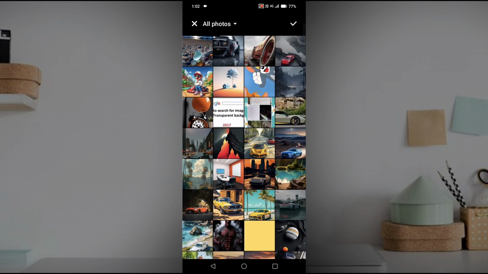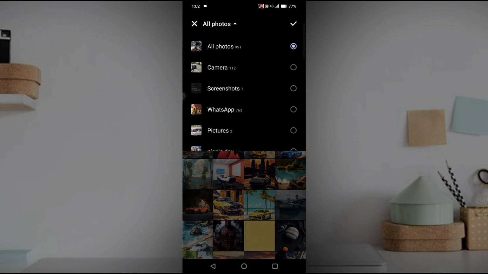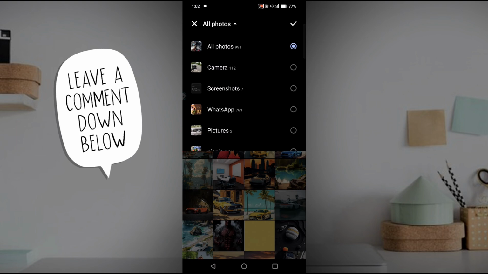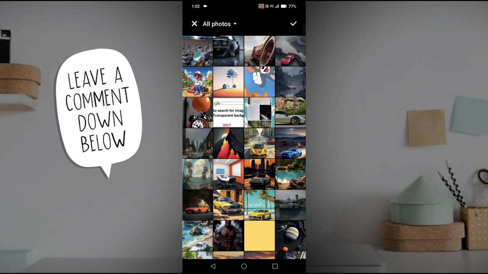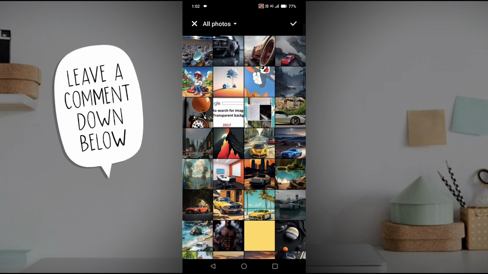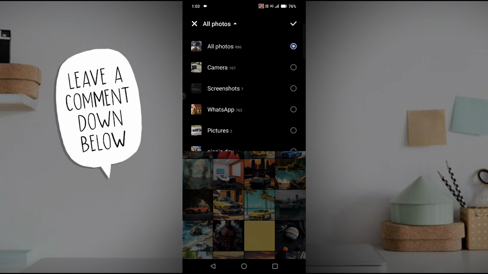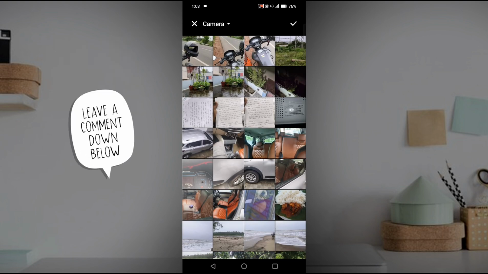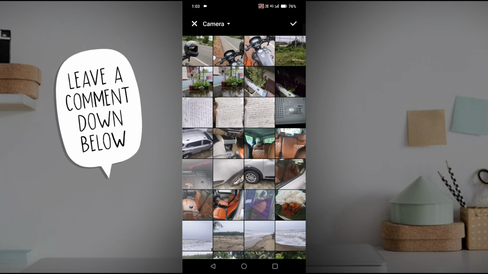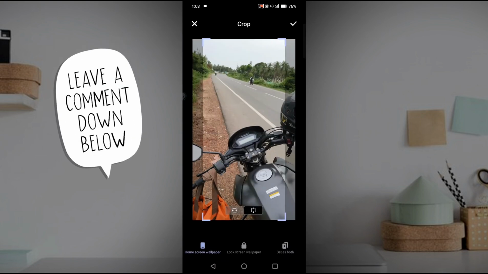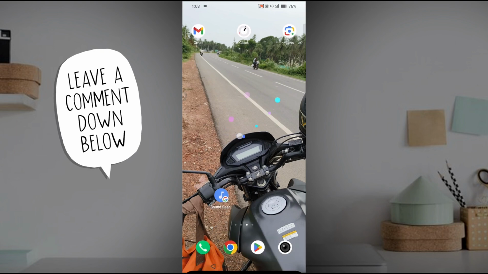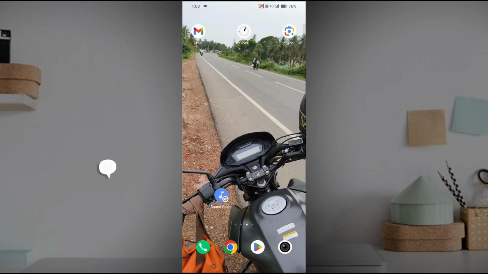Click on the local images. See here. You need to click on this drop down and click on this camera option to filter all the images with respect to the camera, so that you can select one from the camera, and that may be your selfie. You can set it as a wallpaper. So click on this drop down and click on the camera option, so that it will filter the camera photos. So select one from your picture and click on this select button, so that when you go to your home screen, this will be the current wallpaper.